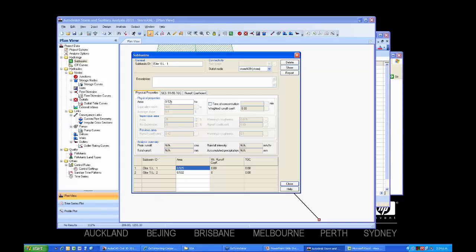Okay, so the area has come through from Civil 3D, from the parcel area. That's essentially all the information that Civil 3D has, so we need to put in the extra information that's required in here.